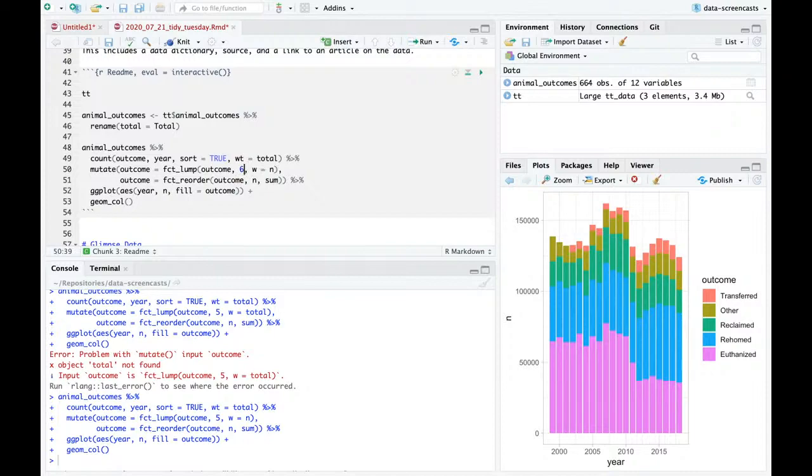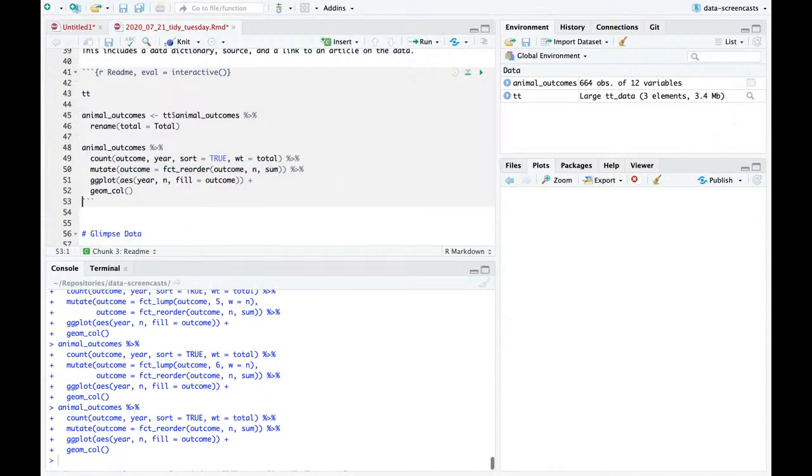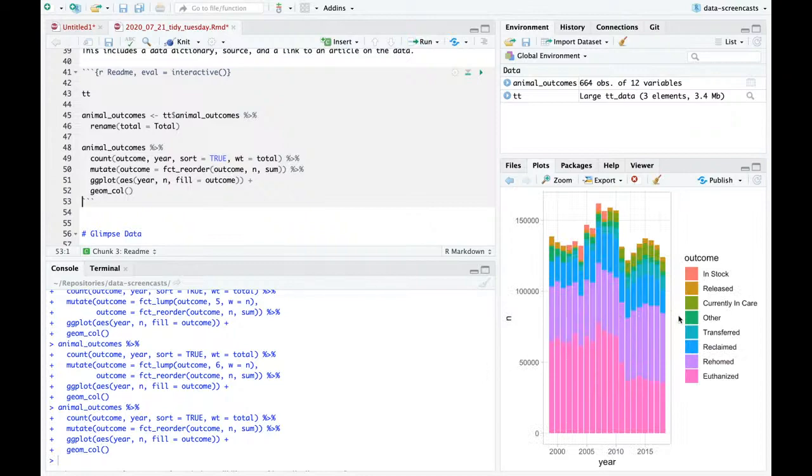What would it look like with 6? Yeah, maybe we stay with that. I don't know, how many were there total? Not that many more, there are about 7. All right, I'm just going to keep it as it is. All right, so then we can say number of animals.